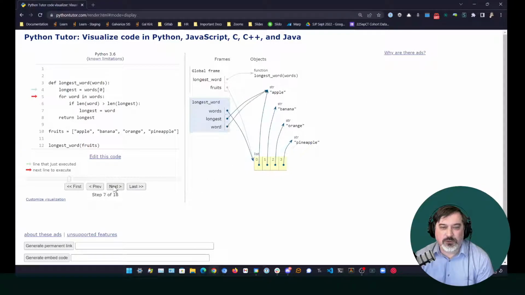So now I'm going to go to my loop. This creates a variable called word. It also points at apple.